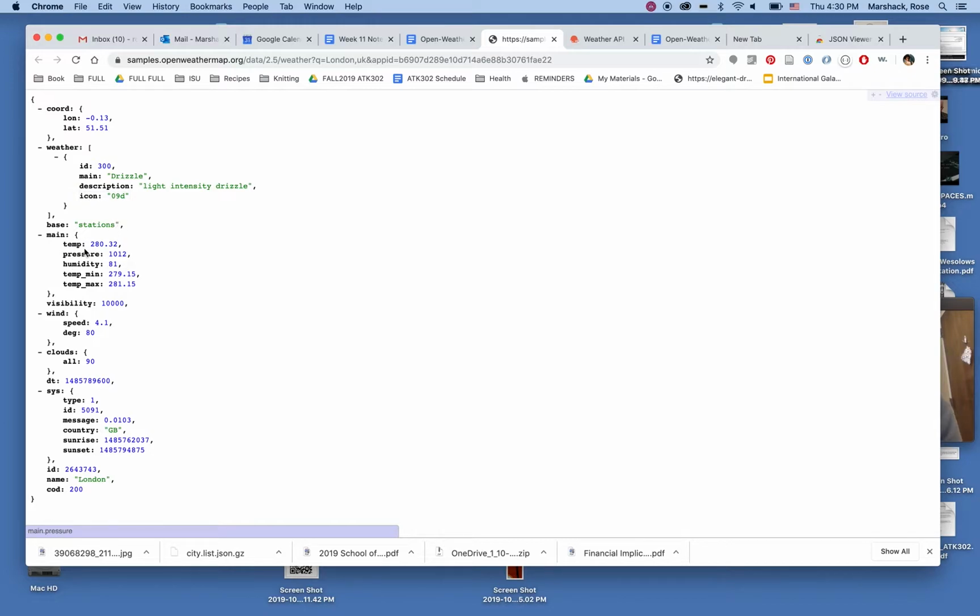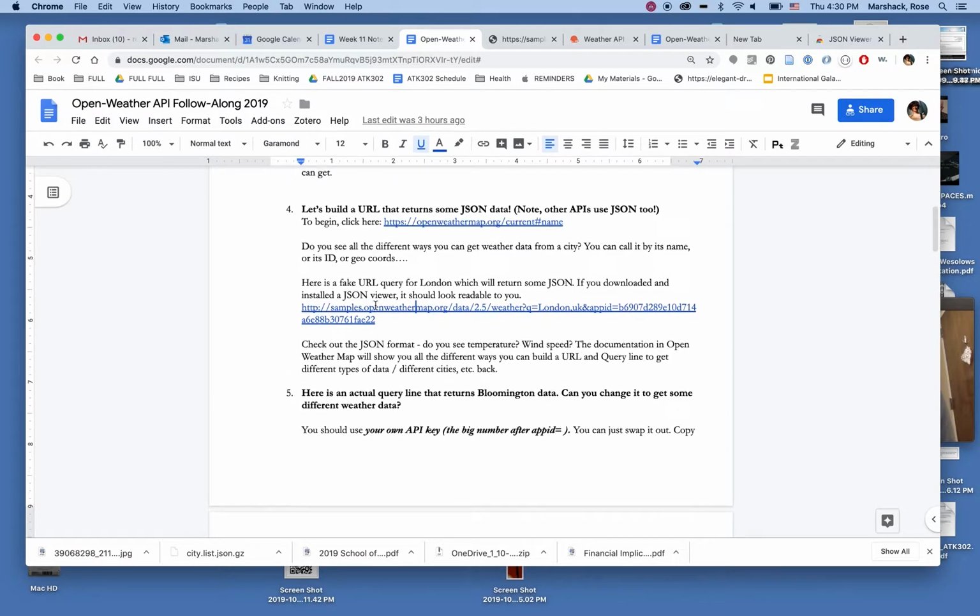And what else? Here's the temperature. Oh my goodness, it's very hot in London. That's temperature in Kelvin, right? 280. So, all right, cool. And I'm trying to make this really, really fast for you guys.